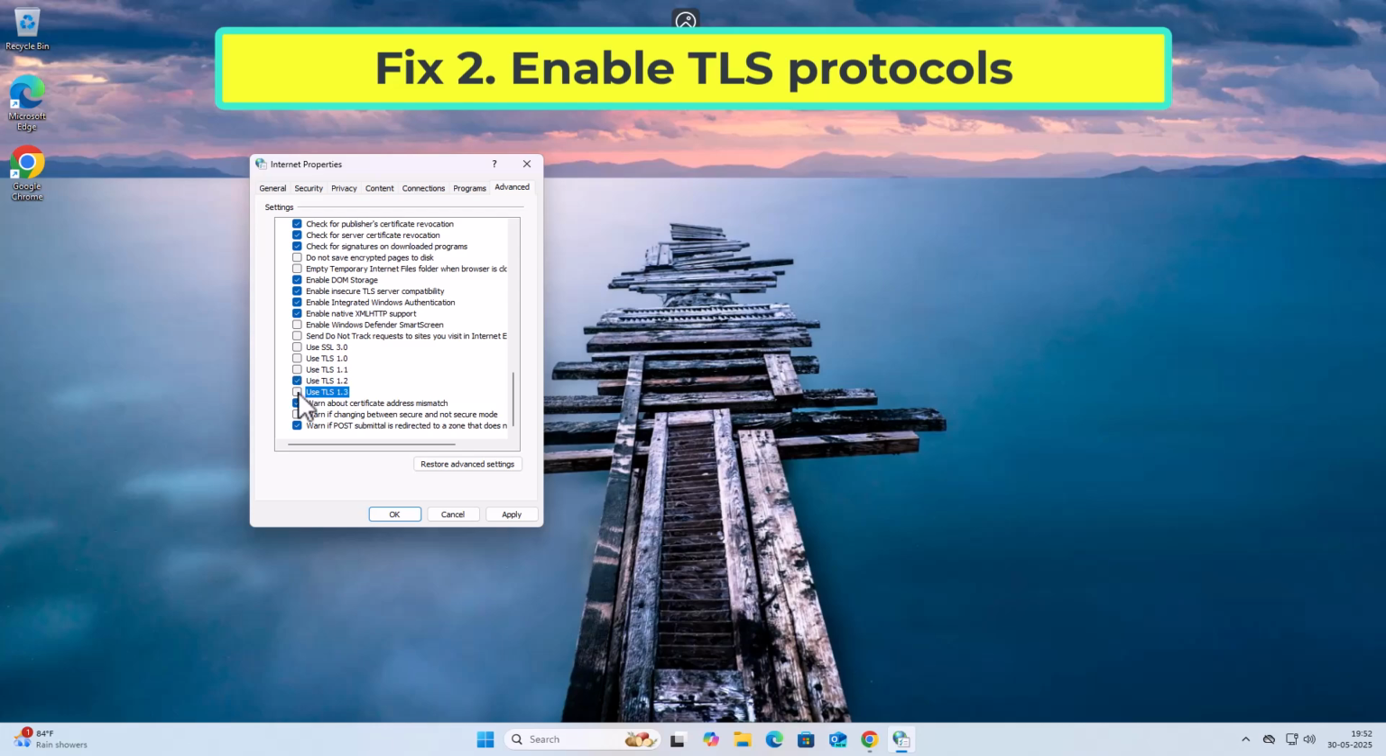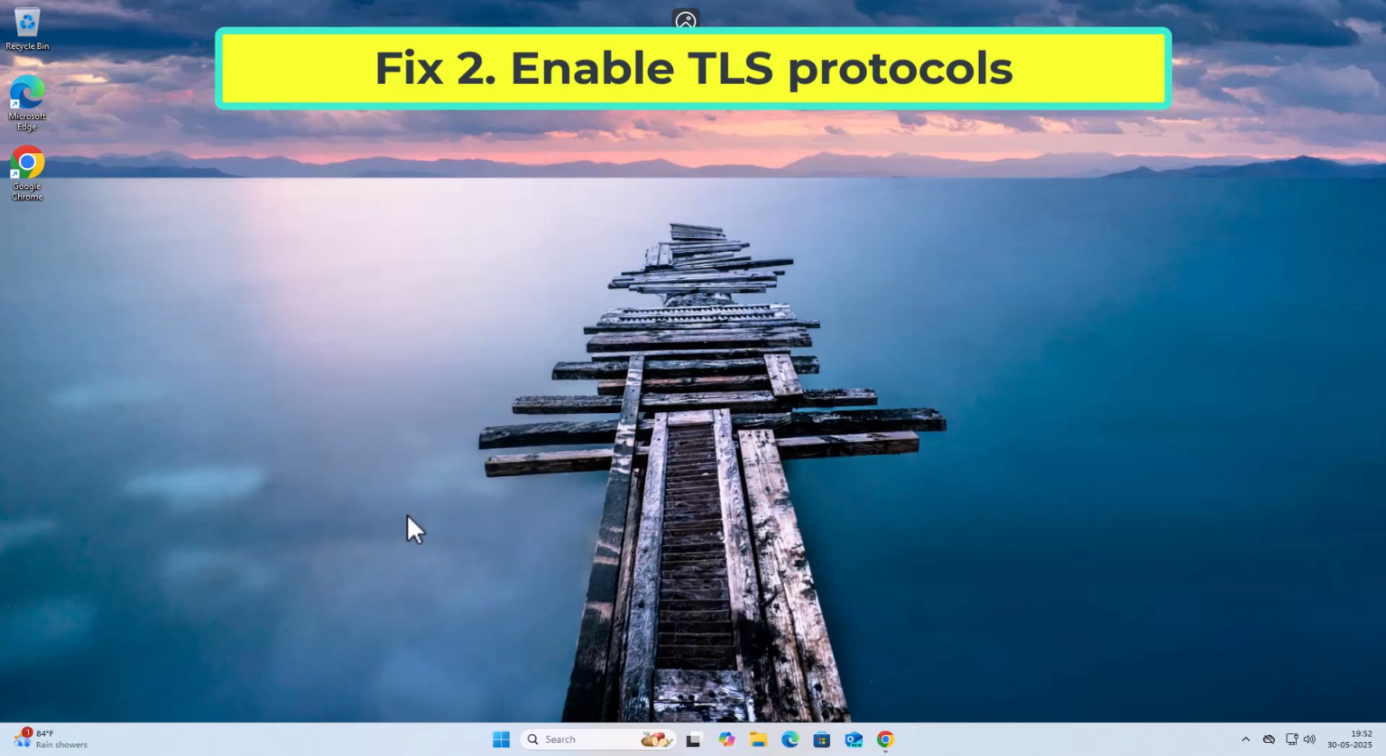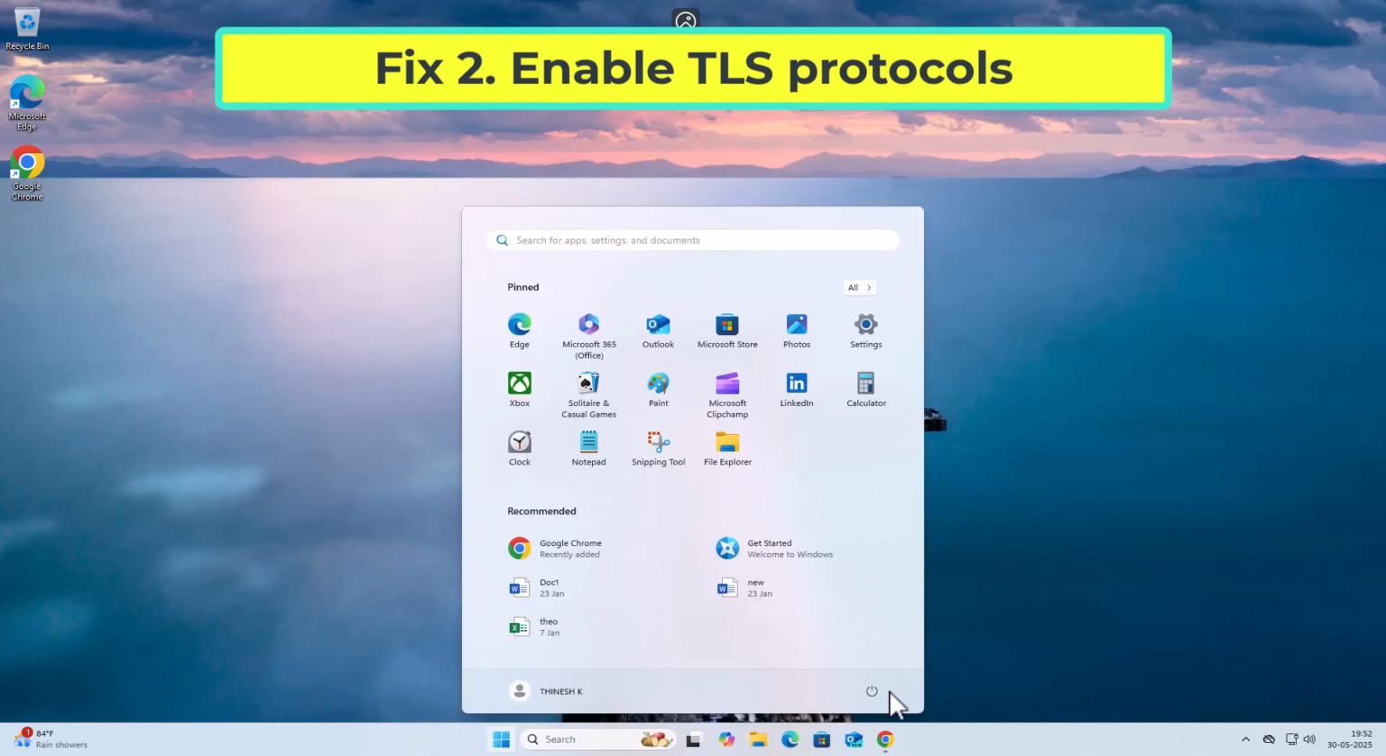It's recommended to keep only TLS 1.2 and 1.3 enabled. Click Apply and then OK. Restart your computer.